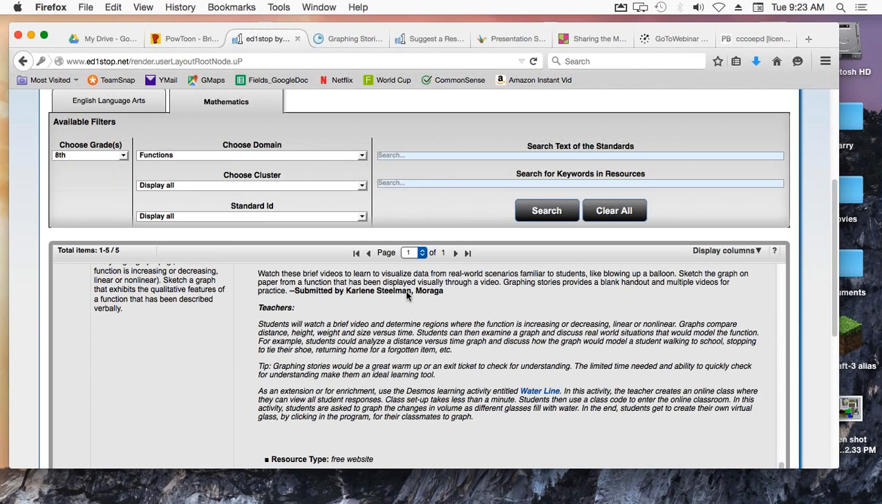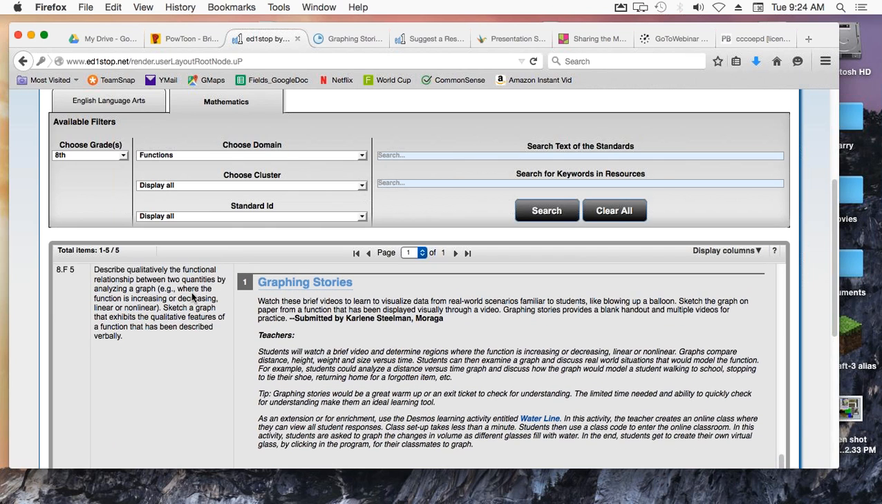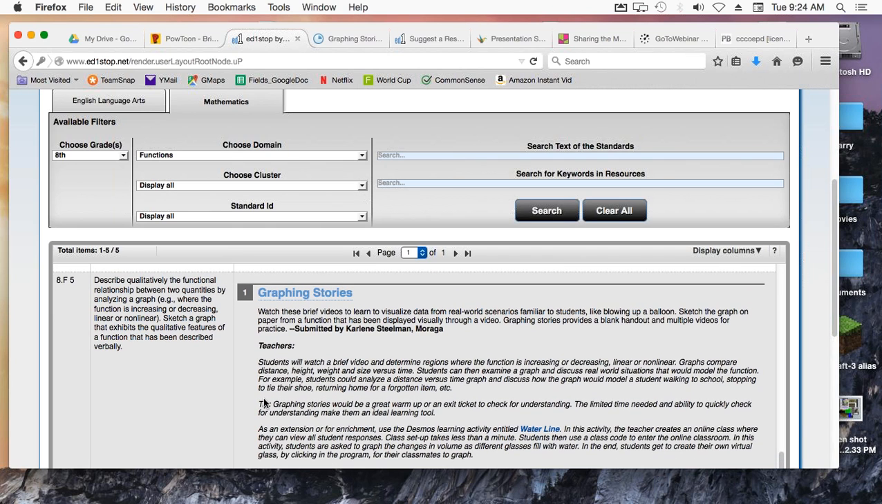And what Carlene's done for this one is she has not only her description and her teacher prompt, but she's even got a couple tips and extensions. So she suggests using graphing stories as a warm-up or an exit ticket to check for understanding, and that the fact that they're very short, they're all under 2 minutes, makes it an ideal learning tool in this application. And as an extension, she's also linked to a Desmos activity if you wanted to take this particular standard a little bit further in your 8th grade classroom.